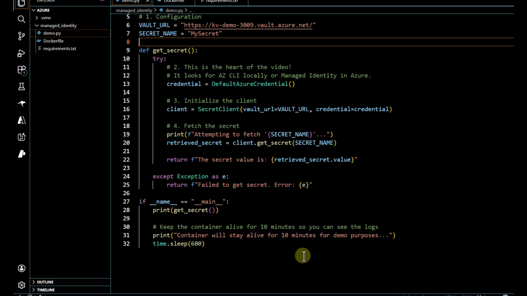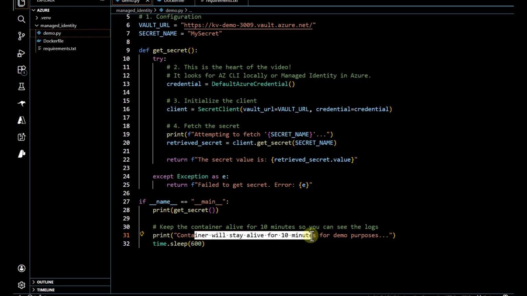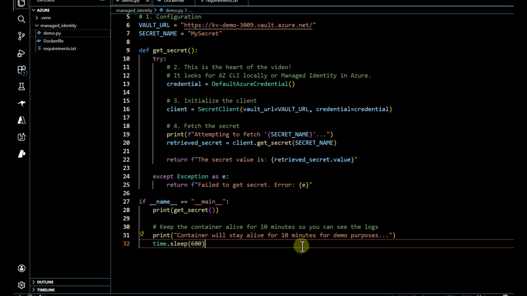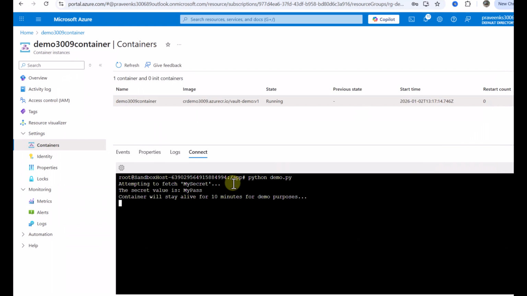On top of that, I just added one line so that this container would be up for a certain period of time. The same line is coming over here also: the container will stay live for 10 minutes for demo purposes. In this case, we have created certain Azure resources, and we were able to access the password without us passing any kind of credentials in between. And that's the magic of managed identity. So whenever we are deploying any kind of Azure resource in production, we rely on managed identity for the communication rather than passing any kind of credentials in between.